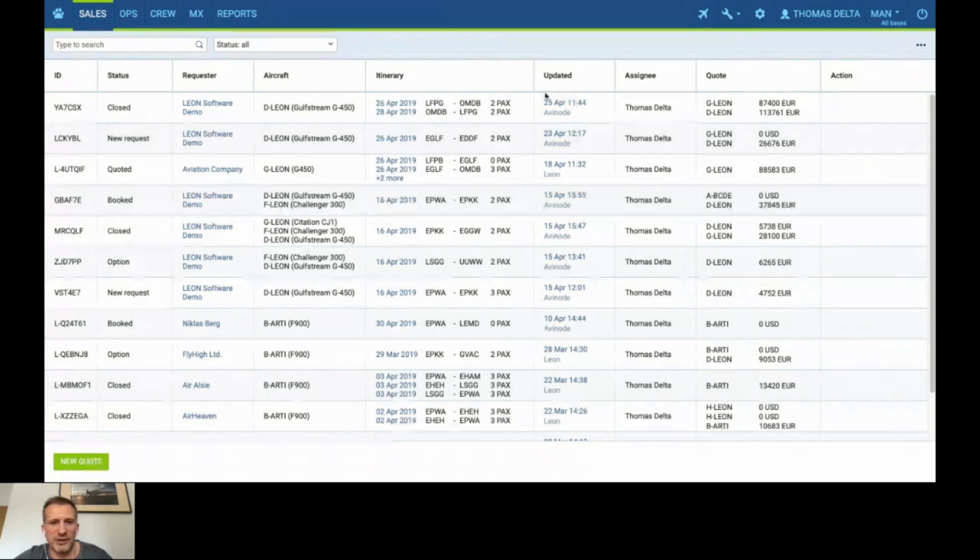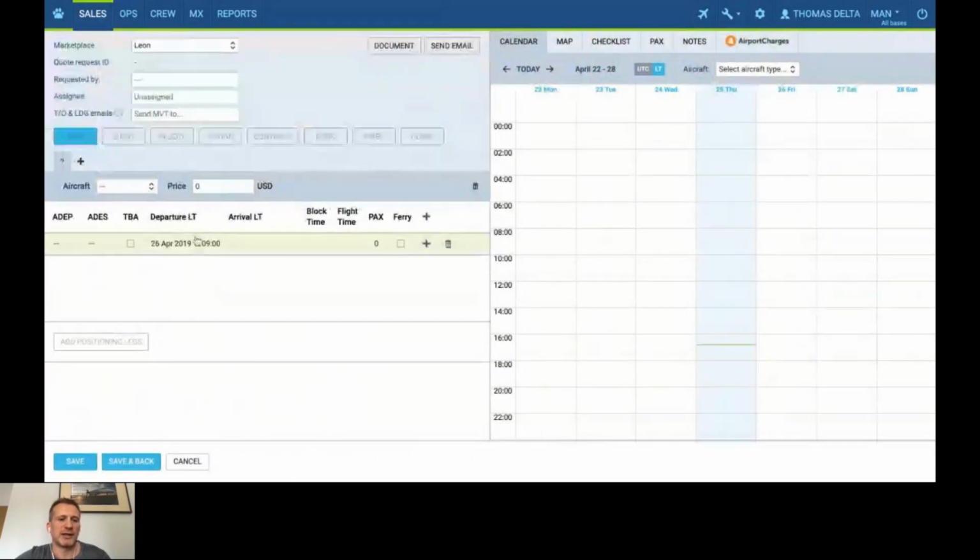If you don't have anything here, so you did not download anything from Avinode, and you create a quote, and you create the whole routing here, Leon will assume that your routing, except positioning legs, is actually a request for quote. So it will be automatically transferred to this list. Yeah, I don't know if I'm clear on that, but I hope I am.